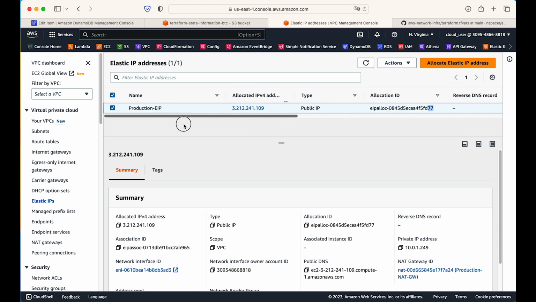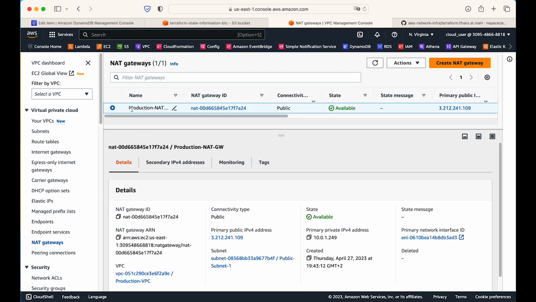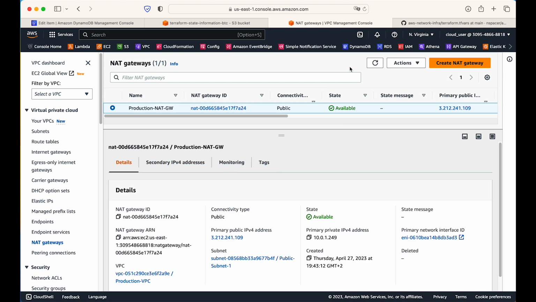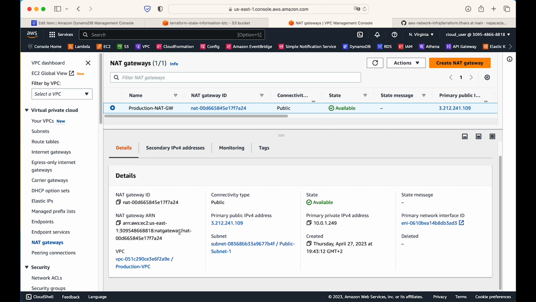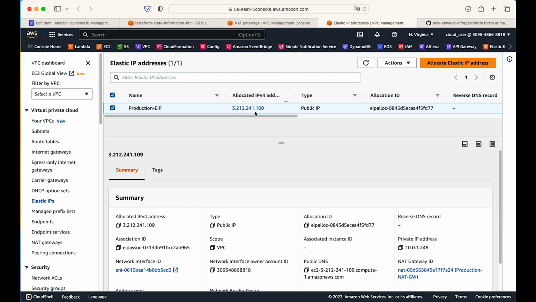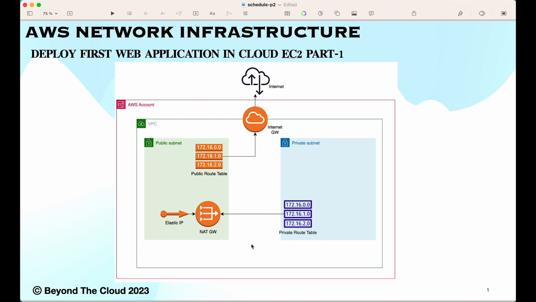Fine. And let's go to the NAT gateways now. And inside the NAT gateway, we will be able to see that our NAT gateway is created. If I see the tag, this is how the NAT gateway is created here. And we see that this NAT gateway has a public IPv4 address associated. So let's see our elastic IP once more. And we see that the elastic IP is 3212.241.109. This is the same one, 3212.241.109. So my NAT gateway has been attached to the elastic IP that we have created, and the subnet, it is under the public subnet. So as per this infrastructure, my whole infrastructure is ready now.